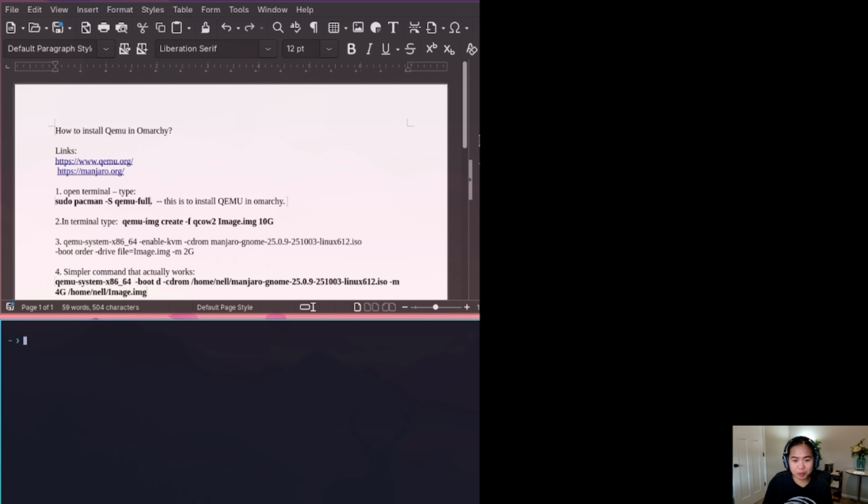All right, boom. Now we are going to install QEMU. We already did that, but I just want to show you how to do it. Sudo space pacman space dash capital S qemu dash full and hit Enter. It will ask for your password. Put in your password and done.